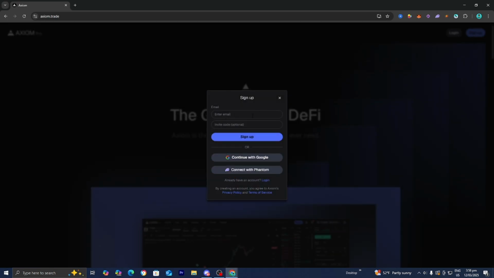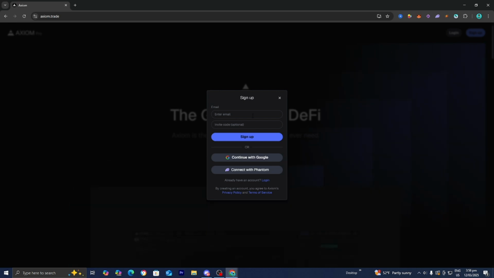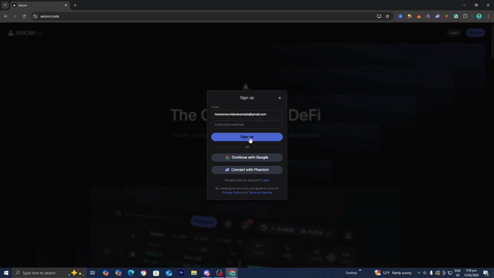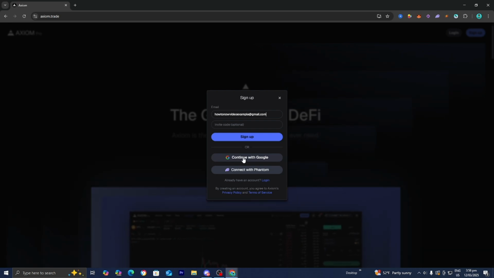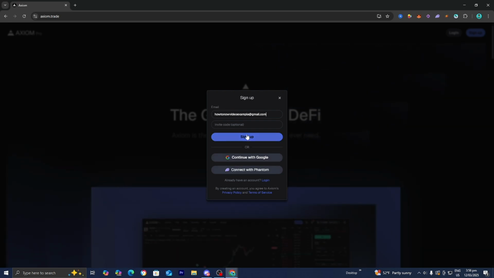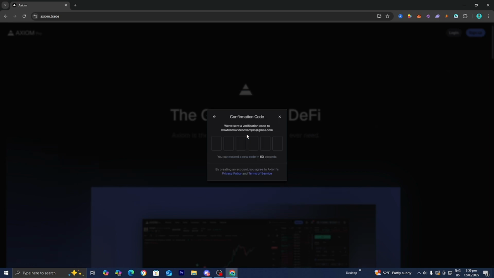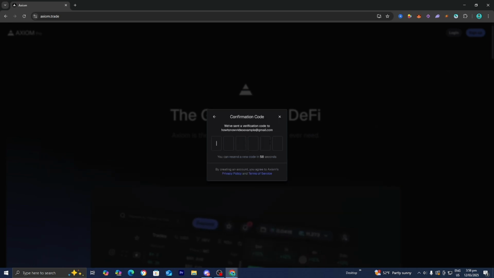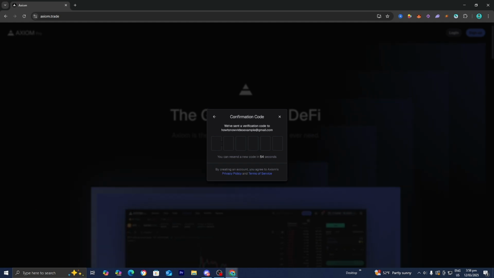From here, go ahead and use the email address that you want to use. Once you've input the email, press sign up, but you can even make an account using your Gmail account or even your Phantom wallet as well. For this video, I'm going to be using an email right over here, and now it is going to send a verification code. So let me put in the verification code right here.